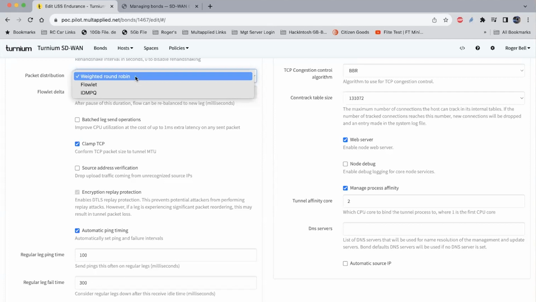The second one in your list there, Roger, Flowlet, is more of a specialized balancing algorithm. What that's going to do is basically take single flows and split them into subflows called flowlets, and each flowlet is going to be assigned to a single leg or line, and then that flow may be assigned to different legs after an idle period, and that can be controlled by the user by adjusting what's called the flowlet delta.